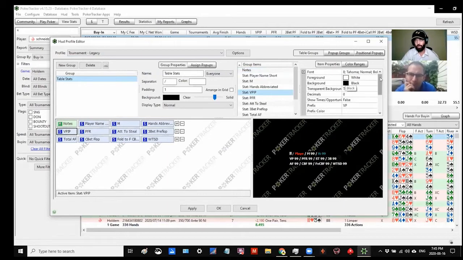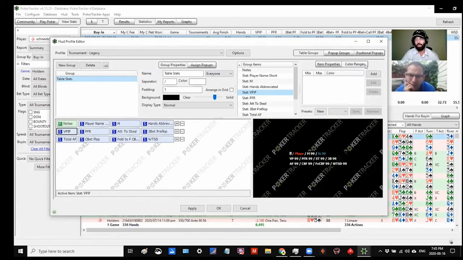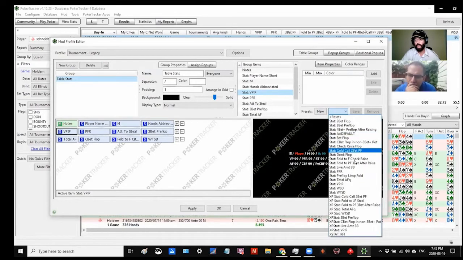The item properties are pretty cool. You can change size, color, font, the format. You can even have individual pop-ups pop up when you click on that one stat. So it's pretty sophisticated. There's a lot of cool stuff you can do in there. Color ranges: you can come in here and I've pre-written a bunch of different color ranges for different stats.